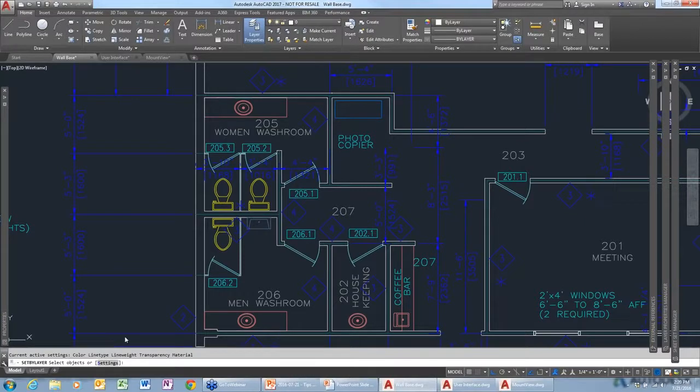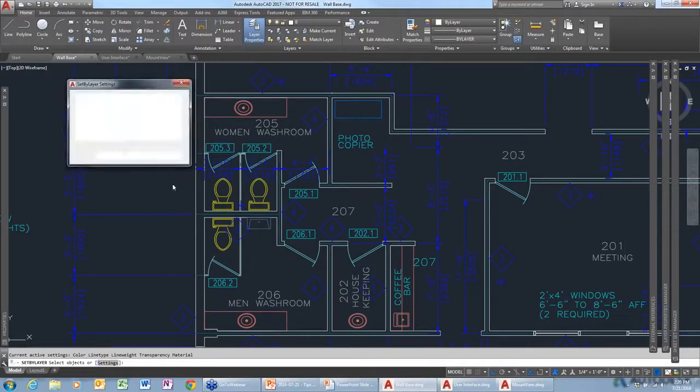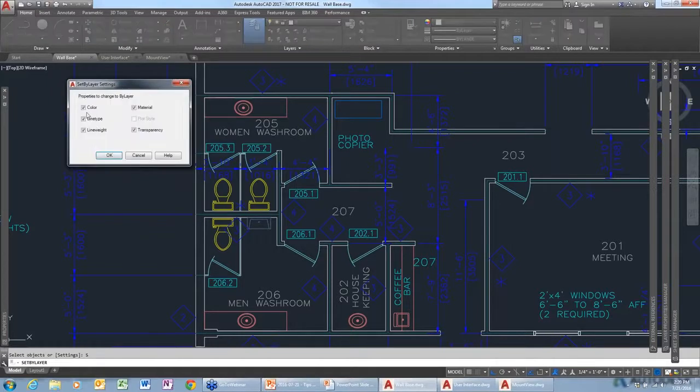So I'm going to go into the settings. And you're going to see that the settings for this will actually allow me to do more than just the color. So I can set line type by layer, line weight, material, and transparency. These are all the default settings, and if you don't want to do those, you turn some of those off.